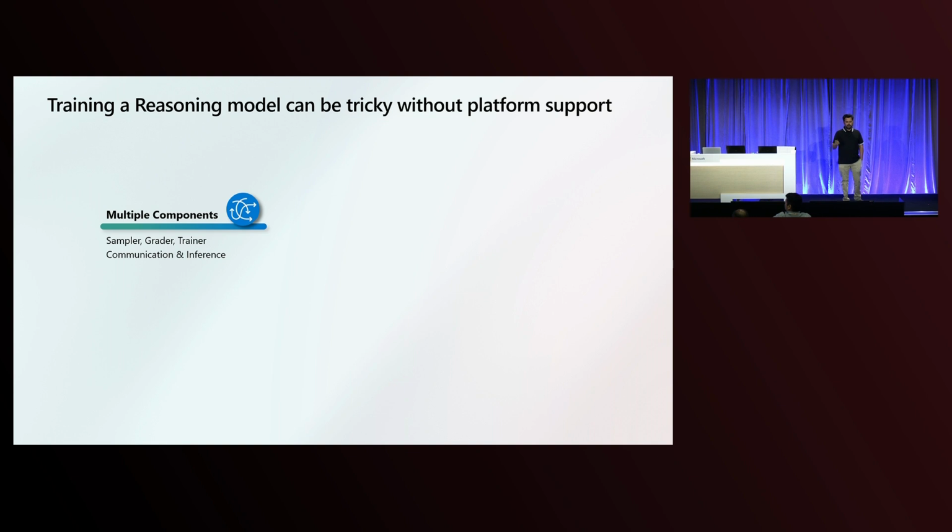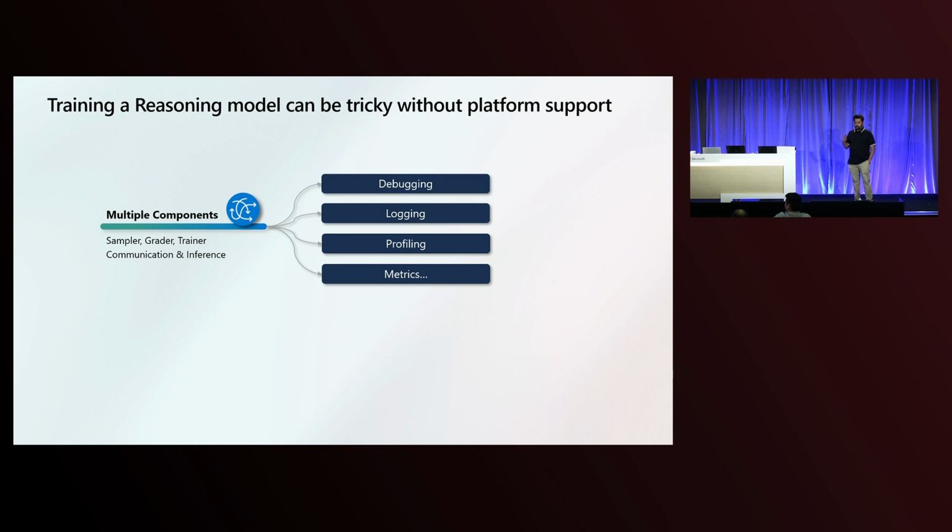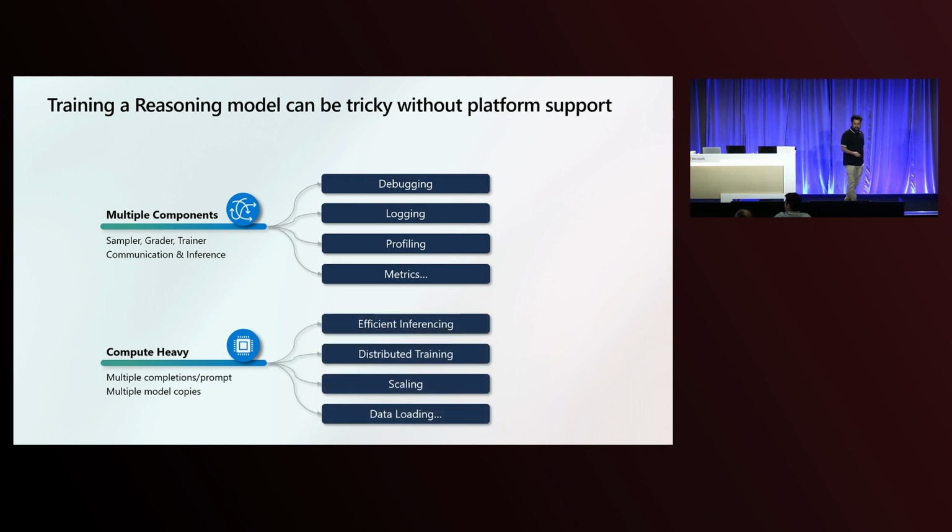As we talked about, we have multiple components: the sampler, the grader, the trainer. They all communicate, including for inferencing. So you have to be able to debug them, log them, profile them, look at the metrics, do all of those things. Similarly, it's compute heavy. You want to make sure that the multiple copies of the models are efficient for inferencing, training, scaling, and data loading. And that's where Azure ML comes in handy.